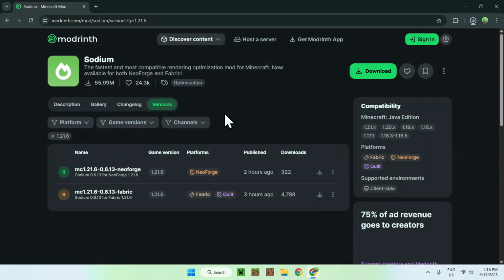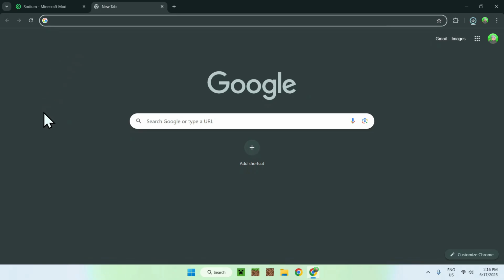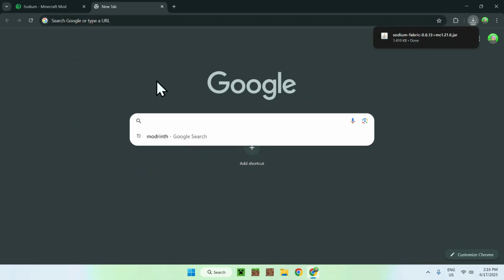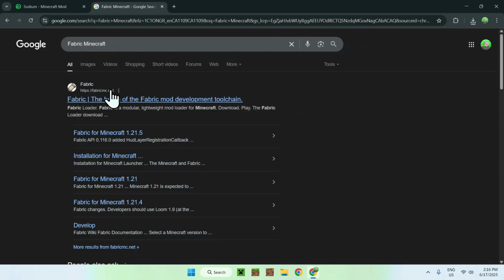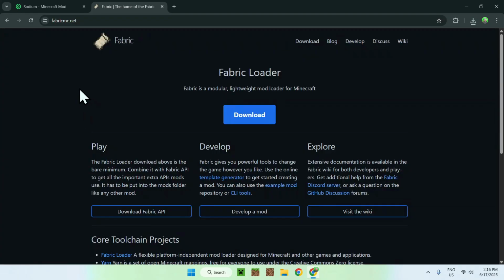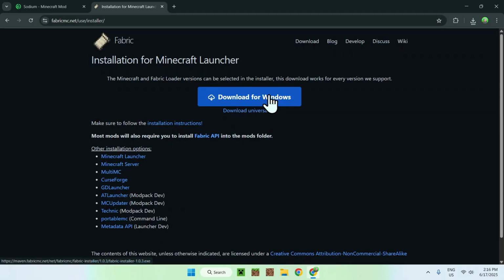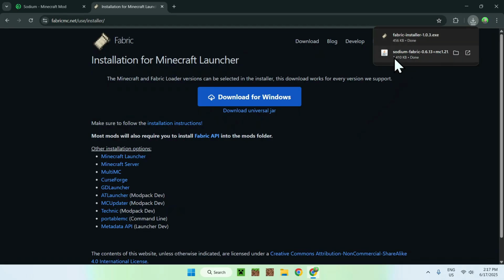Okay, so from there, what you want to do is go to a new tab, and you want to go ahead and search up Fabric Minecraft, like so. Hit enter, and now you'll find fabricmc.net. Just click on Fabric, and then you'll be on the Fabric homepage. From there, just click the download button, and now click the download for Windows button. And now you should have Fabric as well, so Fabric installer and Sodium.